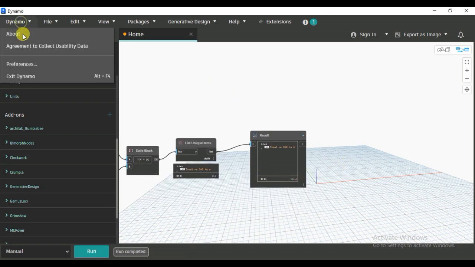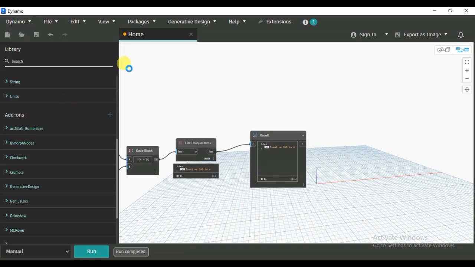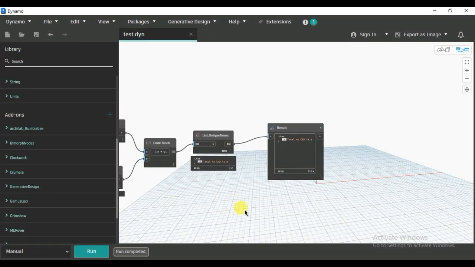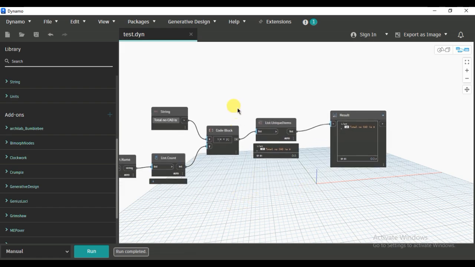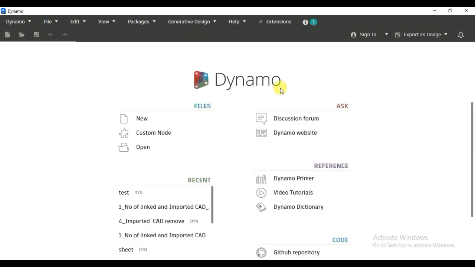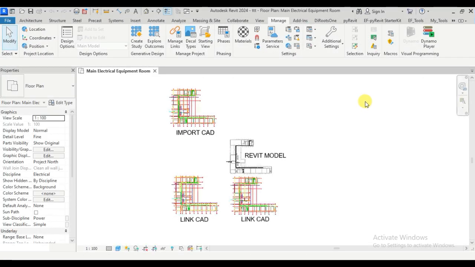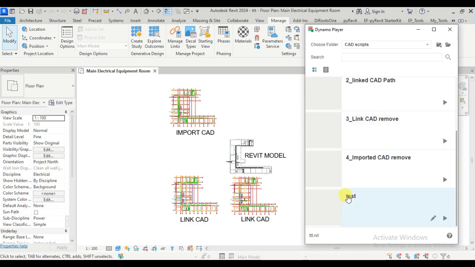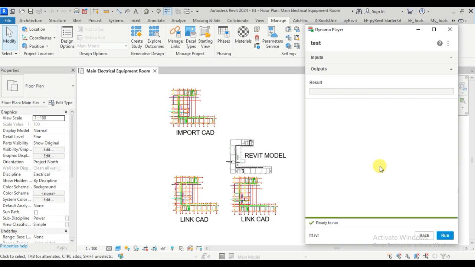And saving this Dynamo script as test. We are now closing the script here, and we will run the script from Dynamo Player. So just click on Dynamo Player and see, test is here. Click here and run. See, total number of CAD is 3.